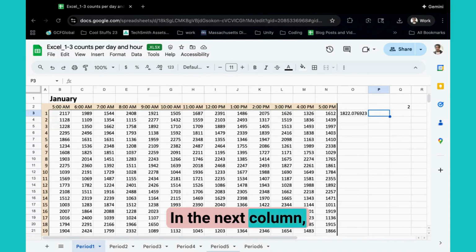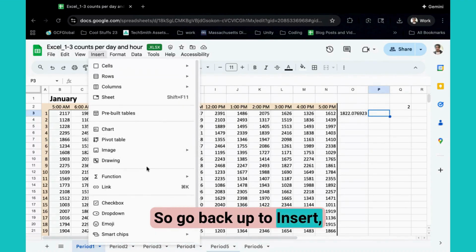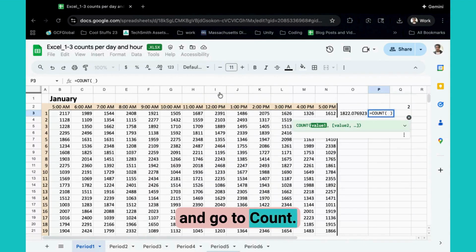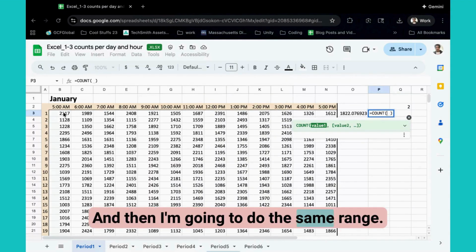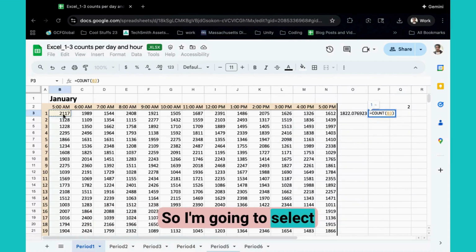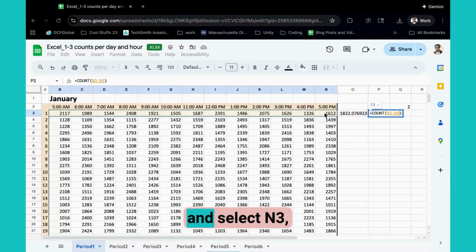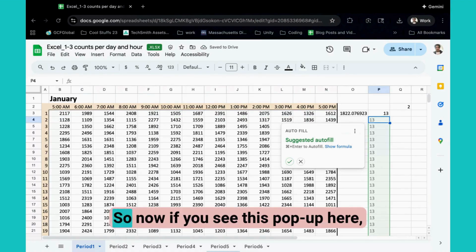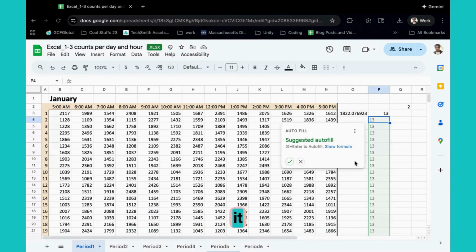In the next column, I'm going to do a count. So go back up to Insert, go down to Function, and go to Count. And then I'm going to do the same range. So I'm going to select B3, hold shift and select N3, and then hit enter. So now if you see this pop up here, it is suggesting autofill.